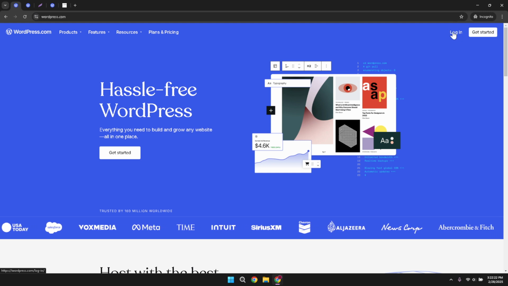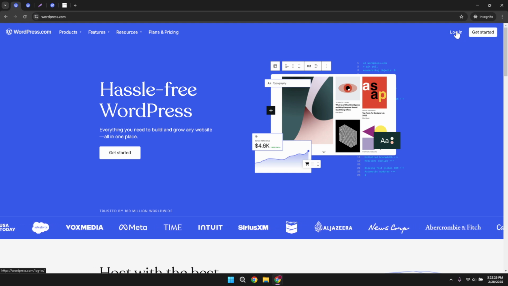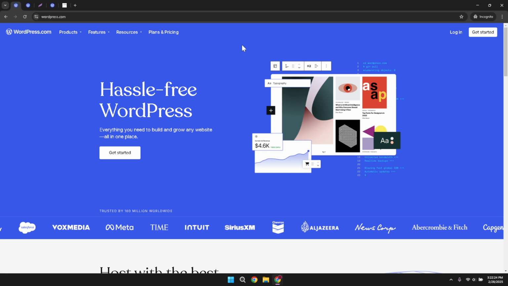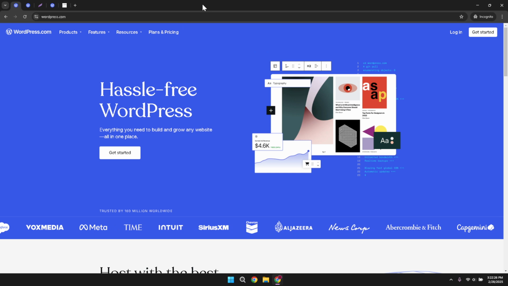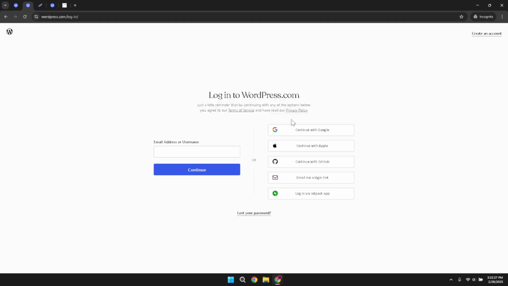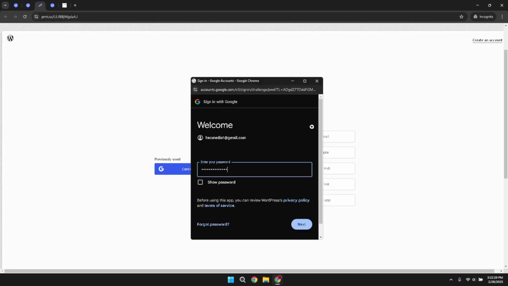If you're using Google services, there's a quick and easy way to log in, so click on Continue with Google. This allows you to use your existing Google account details instead of remembering another password. Once you've clicked that, you'll be prompted to choose the Google account you want to use. If you have multiple accounts, just make sure you select the one associated with your WordPress website. After you select your account, you'll be automatically signed in, and you should see your WordPress dashboard.